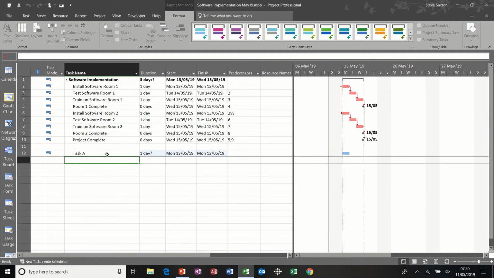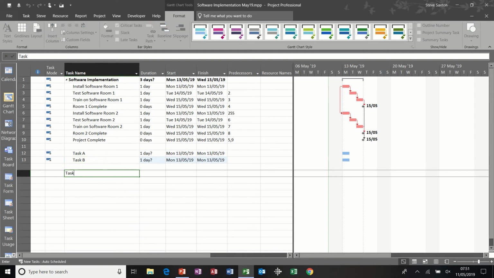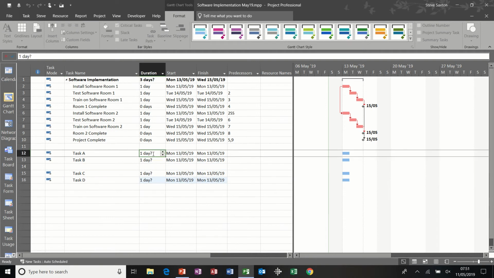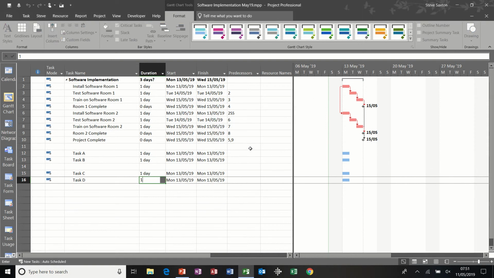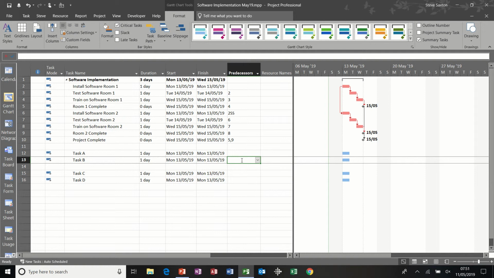So I'm just going to type a few tasks down the bottom here to do the finish to finish one, and then the start to finish one. So these will all be 1-day tasks, and then let's see the finish to finish one. So task B is going to be driven by task A using the finish to finish link. So I need to type in there 12 FF, and when I press enter you can see the link. So the finish of task A will dictate when task B can finish.